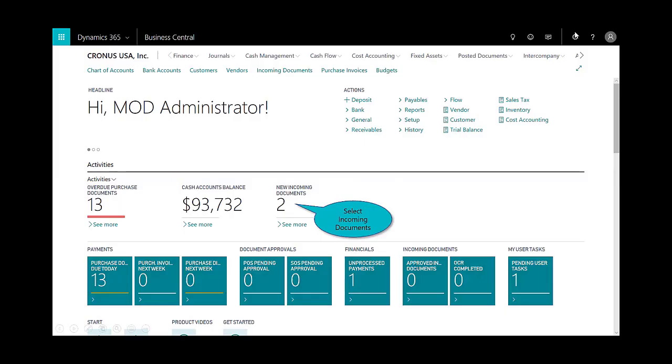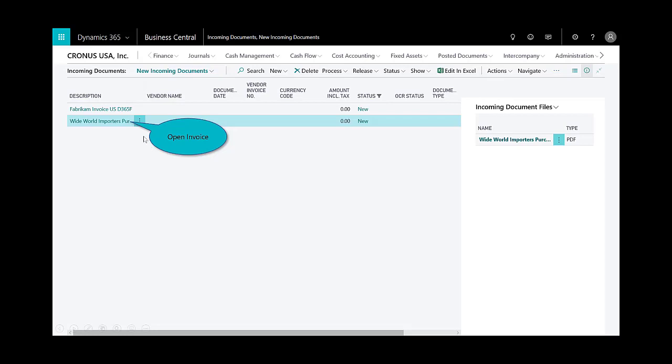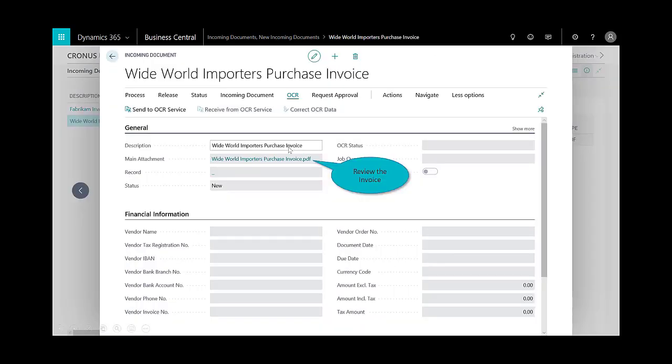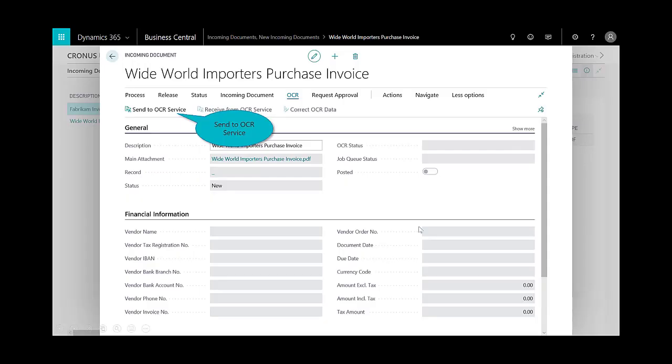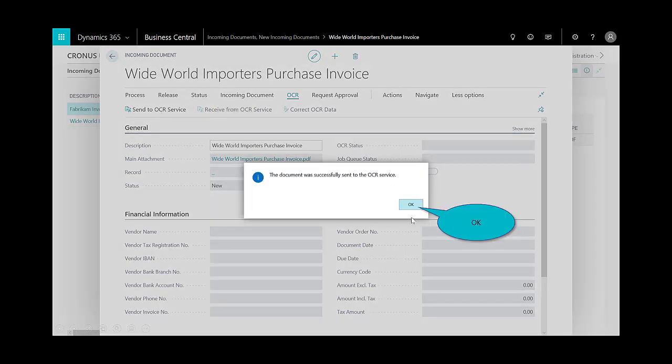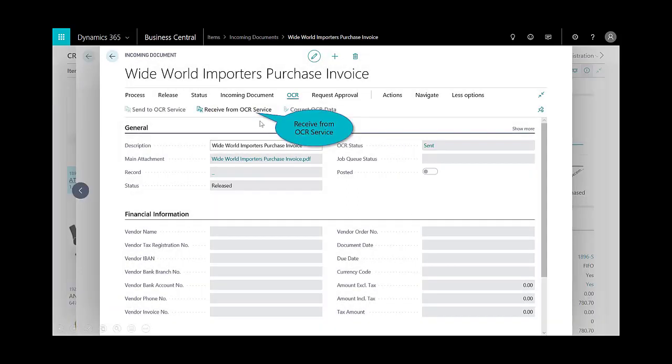Now I've taken that attachment and I've forwarded it on from Outlook into Business Central. You'll see here again, in the particular role center I'm logged into, I have this incoming document tile. I'll open this invoice, and again, you see here, it's the same as we just saw in Outlook. Close that out. And now if I want to convert that to a purchase invoice, I'll send that over to the OCR service. And you can see that the status has been sent.